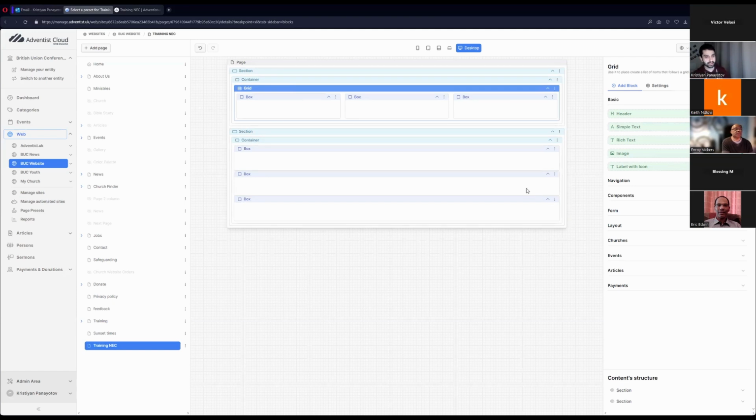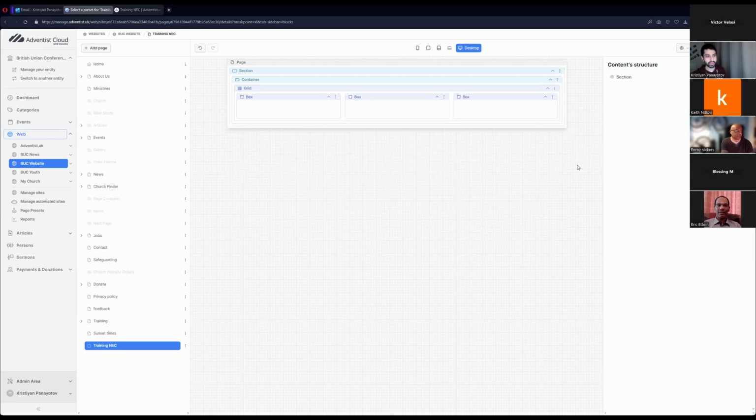And the last container type block is the box. What the box does, it gives us more options to style how it looks. But more on that later. Let's continue with the more basic information.